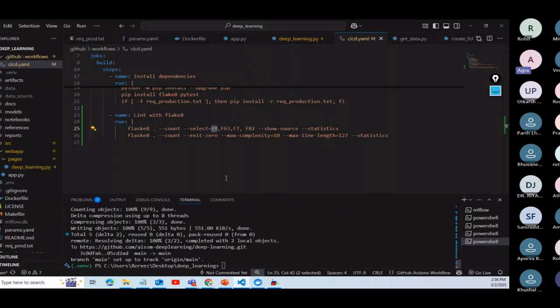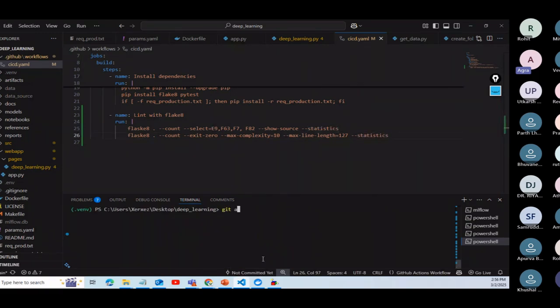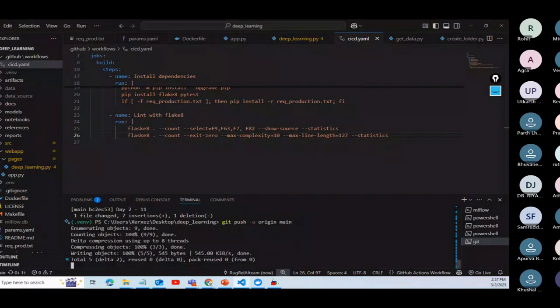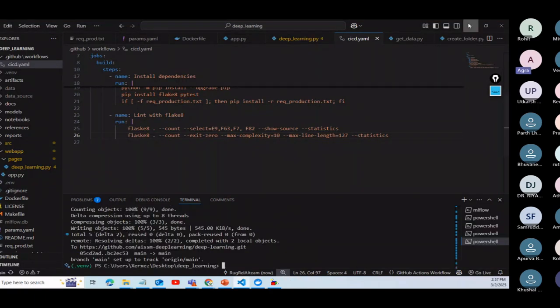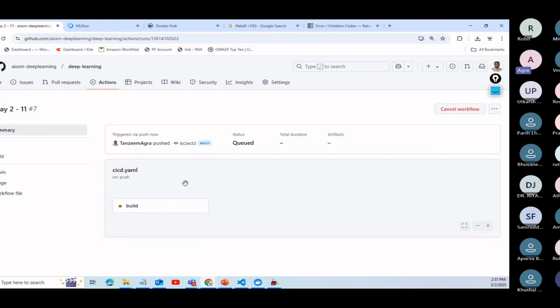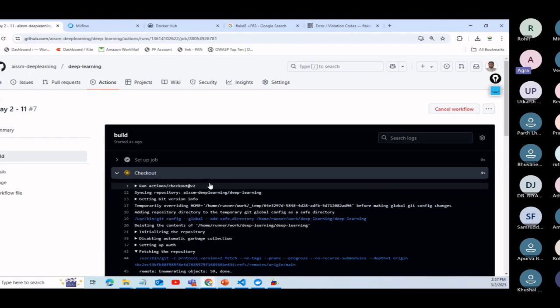Understood. Now let us try to run this one. You can explore this. Let me push this one. Git add, git commit -m next day 2 next 11, then git push -u origin main. Let's go to GitHub again. If everything is okay, it should give me the report here itself.